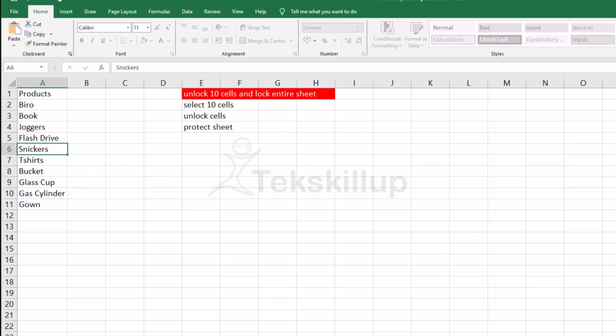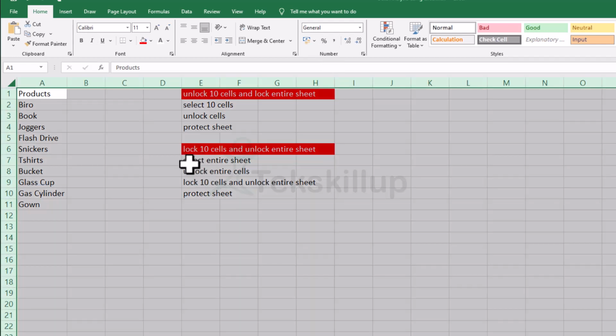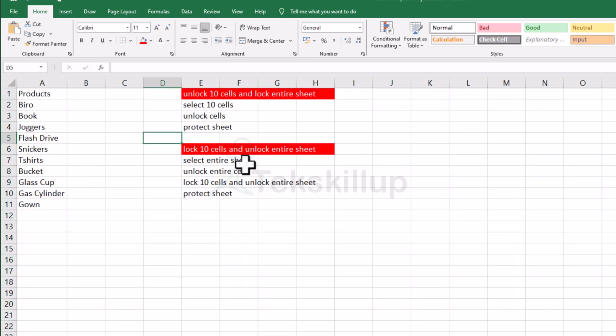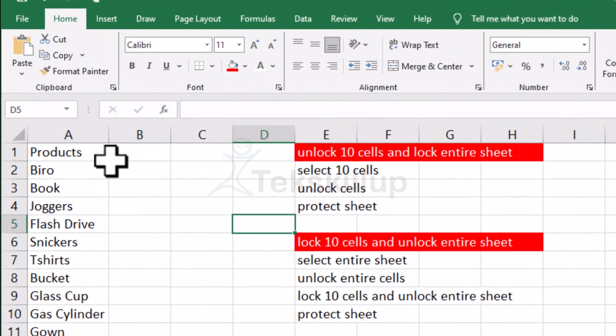All right, now the next thing to check is how to lock 10 cells and then unlock the entire sheet. What we just did was to unlock 10 cells and then lock the entire sheet. We are going to be doing the opposite: locking the 10 cells and then unlocking the entire sheet. For us to do that, the different steps have been put in here. The first thing says you have to select the entire sheet. For you to select the entire sheet, take your cursor to this point, the intersection at this corner between the columns and the rows.